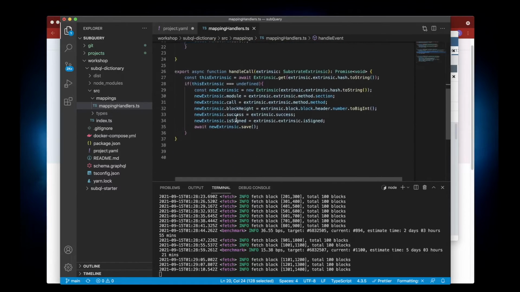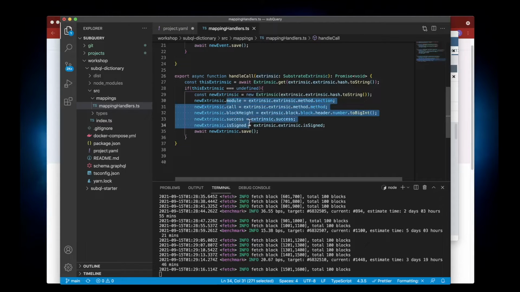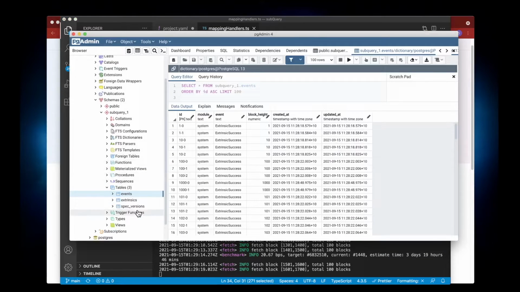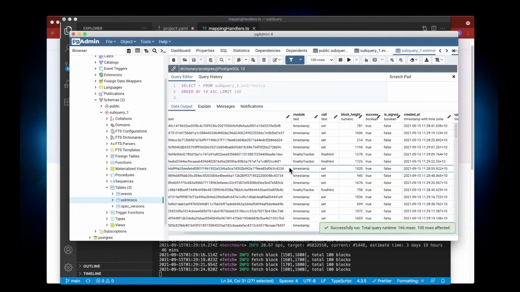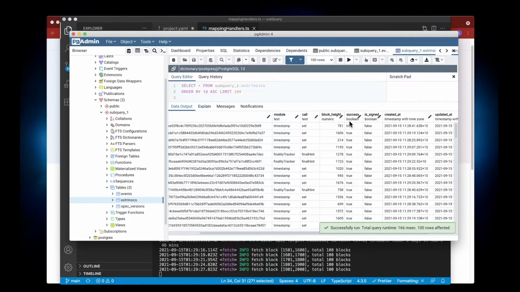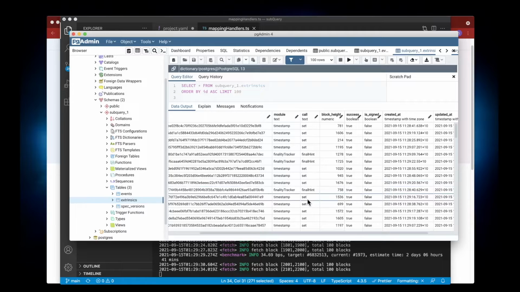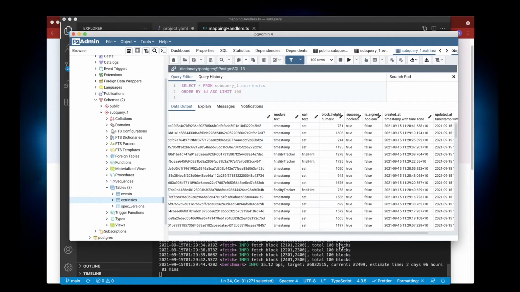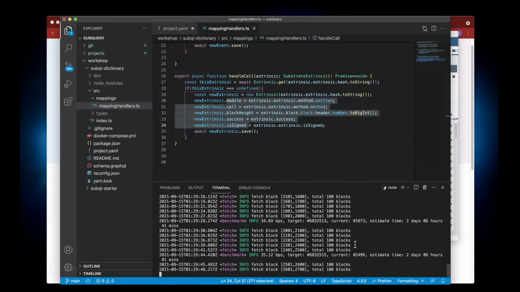And if I go ahead and look at, say, the extrinsic table, I should see module, call, block height, success, and signed. So let's do that. And there we have it: module, call, block height, success, and signed. So now you can see that under the covers, what the dictionary project does is it's grabbing the information from the blockchain, storing it in a database, and indexing it for fast access. So your project actually queries this database instead of the blockchain directly.